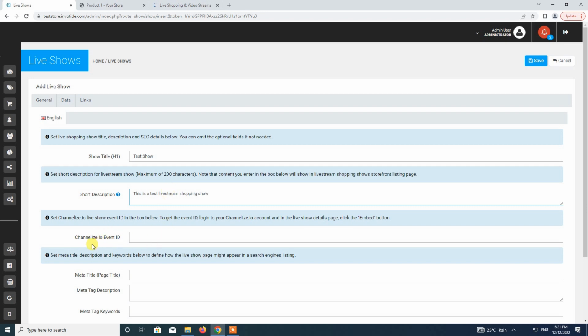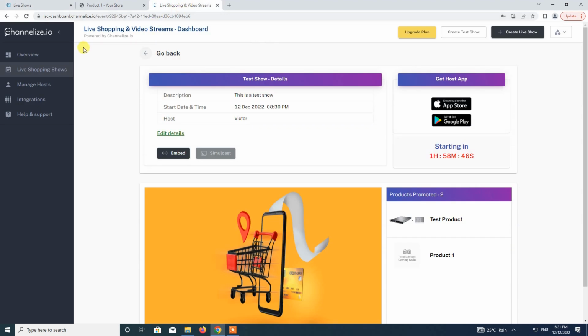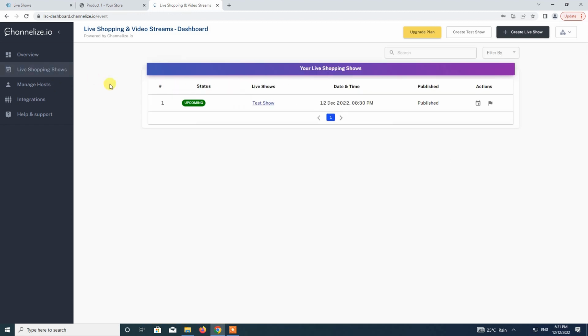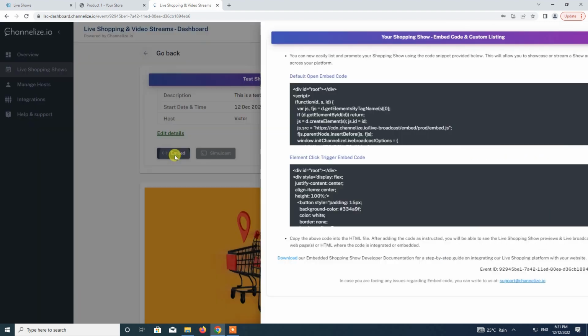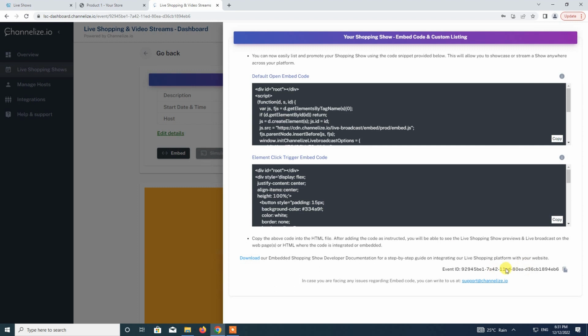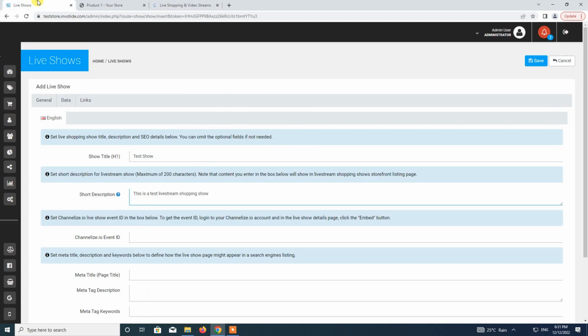So for us to get the event ID, we go back to the channelize.io dashboard. We click on live shopping show. To get the event ID for this show, we click on the title. In the details page, we click on the embed button. Here you can see the event ID, so we go ahead and copy it and paste it here.